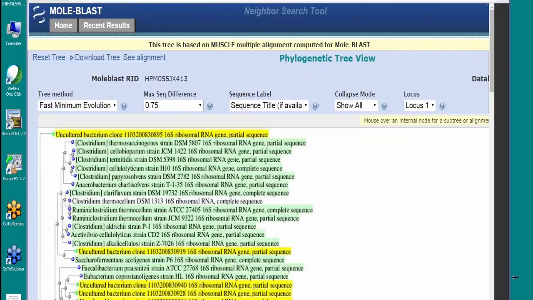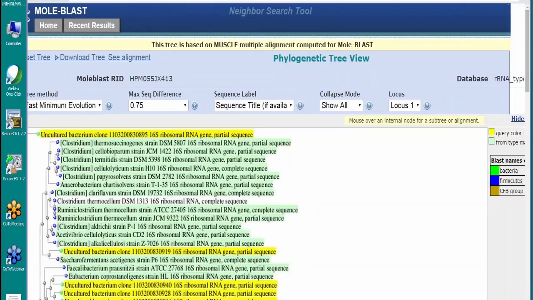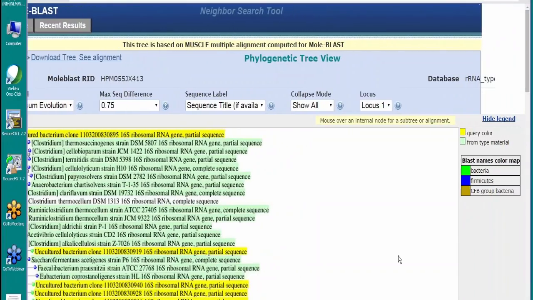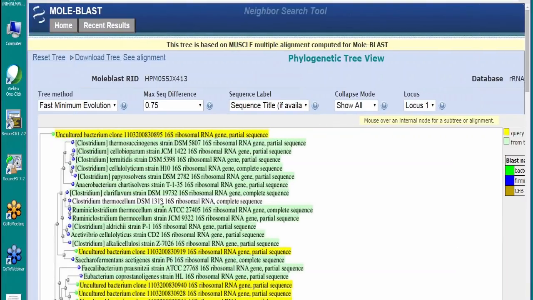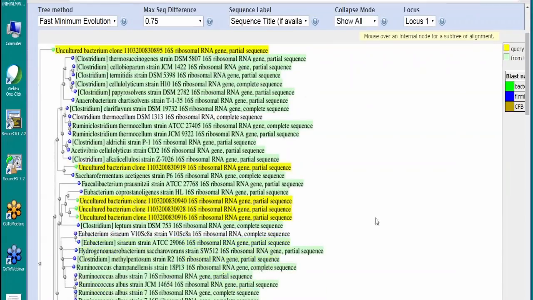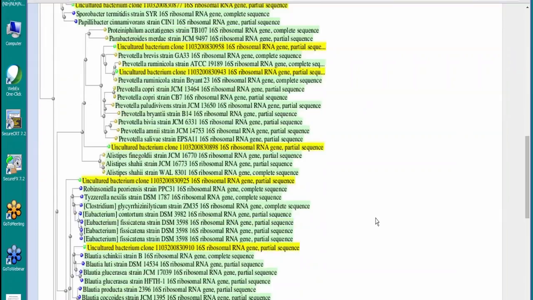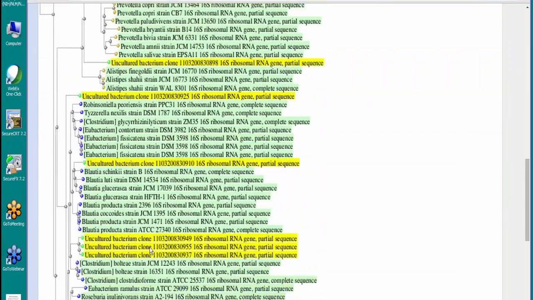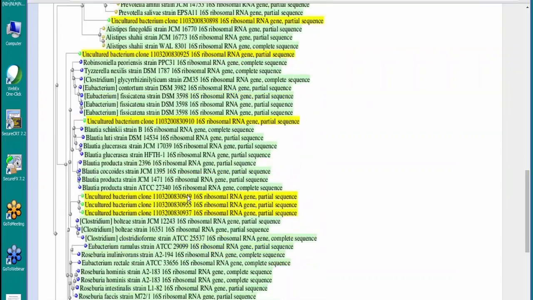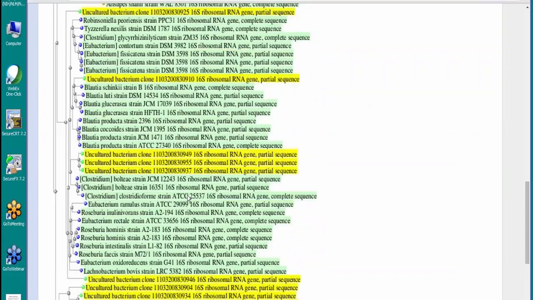So this is the Treeview display that you're used to. And it's classified things for me. The ones that say bacteria, the blue ones, the green dots over here represent my query sequence. So these are the 20 sequences that I submitted. And you can see which ones they come out closest to. So for example, I would say that we probably have one in the genus Blautia here.